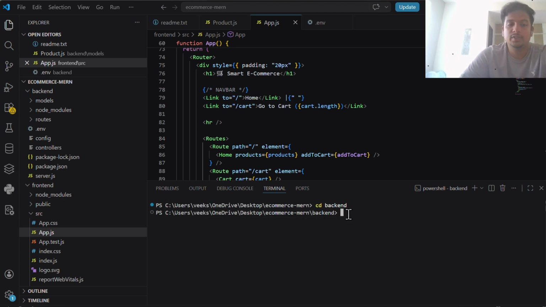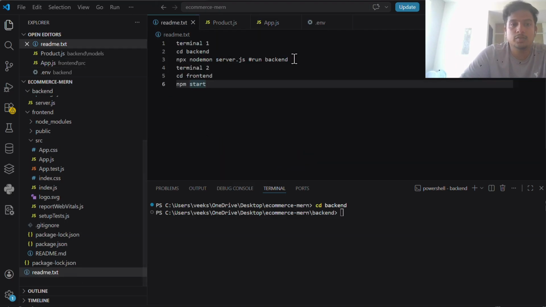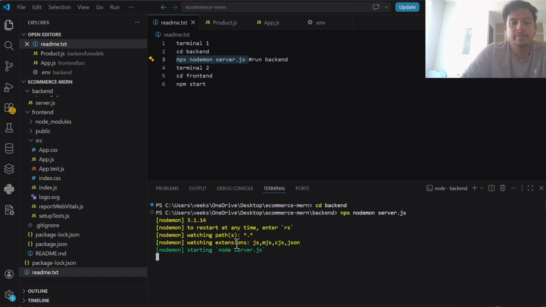So after this, now I will have to run my backend. So for that, I have to use this command. This command is used to run the backend. So as we can see, our backend has started to run. And now it will be connected to the MongoDB database as well. The server is running on port 5000.